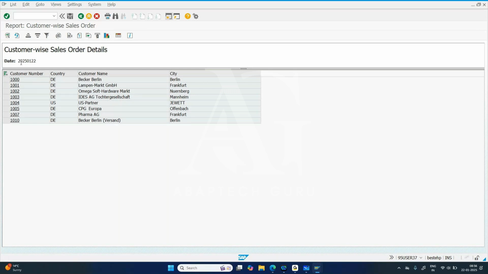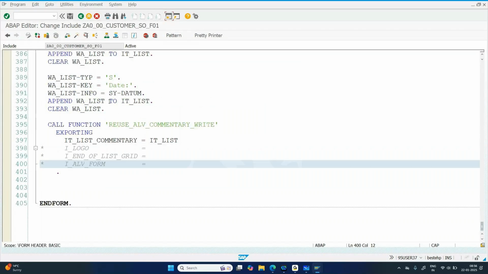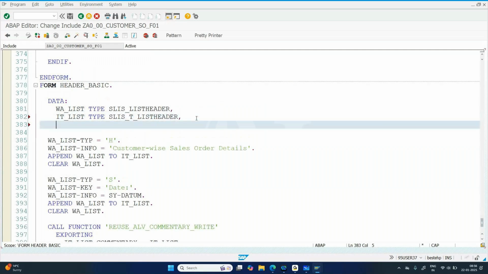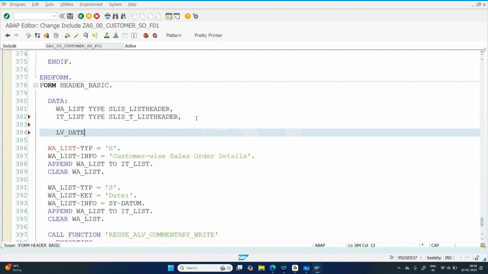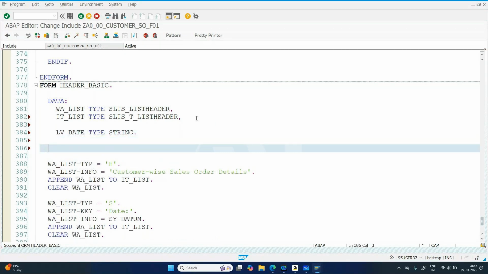Now you're saying that no, I don't want it this way. I want a proper date like 22/01/2025. Then we need to go with some string operation. What I can do is create one variable LV_DATE of type string. Now how to prepare this date? I can say CONCATENATE sy-datum+6(2), nothing but this comes as day.